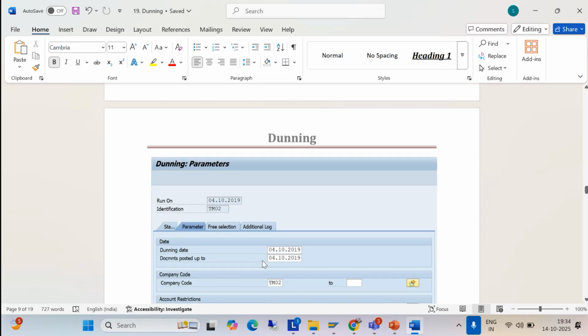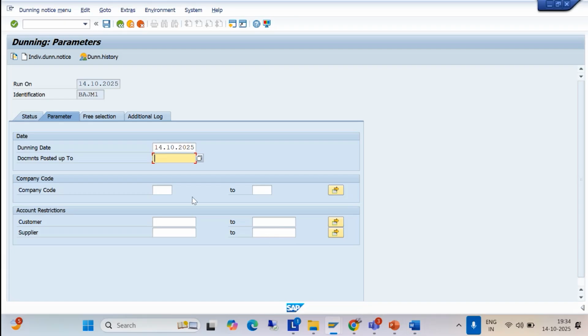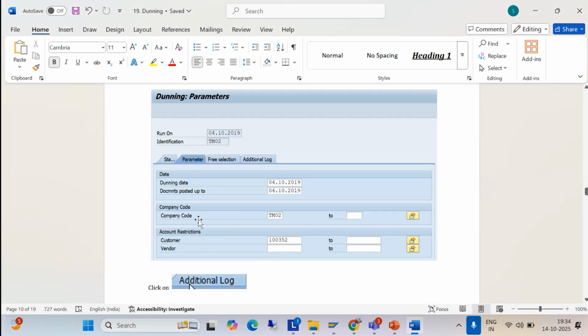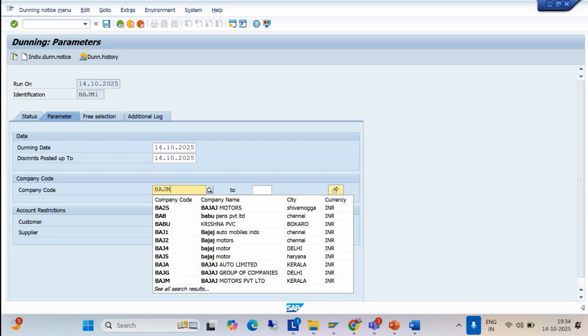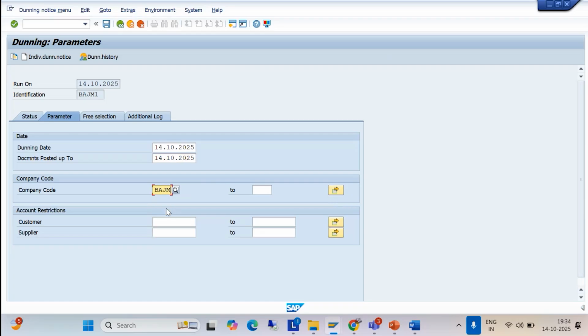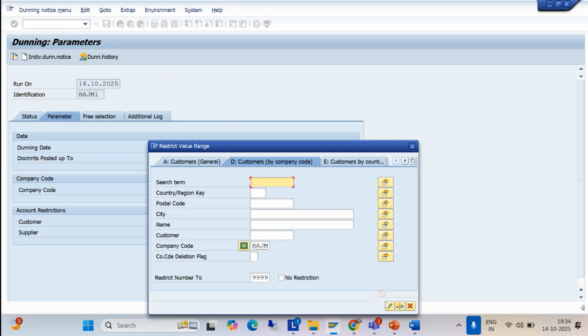Up to when we are going to run it: posted up to today. Whatever invoices have been posted till today, we have to give that in posted up to. If you see here, for which company code you are doing the run, you have to give the company code. And here, for which customer you are doing the run, just select Ashmita.